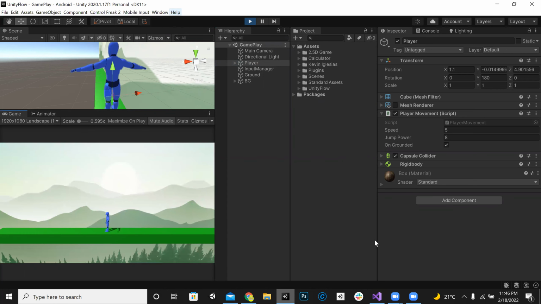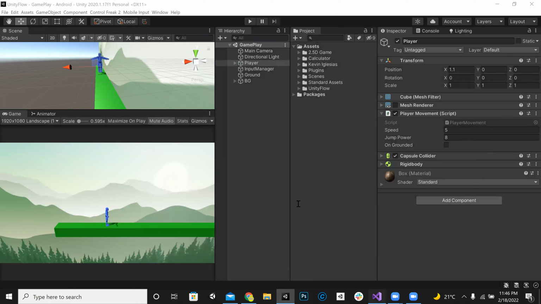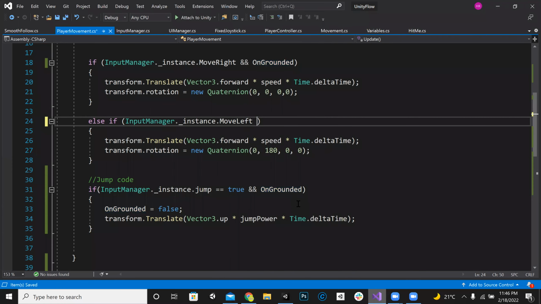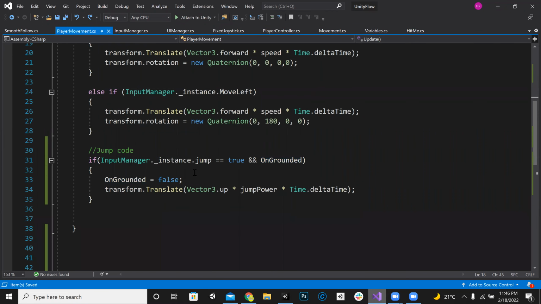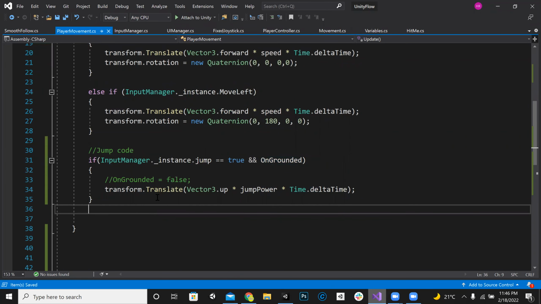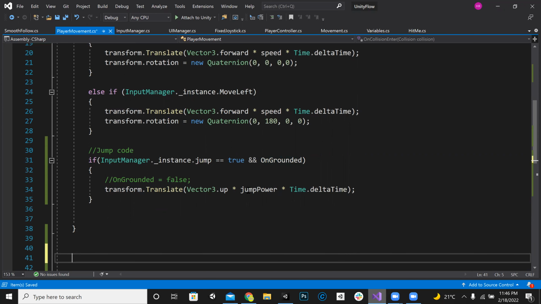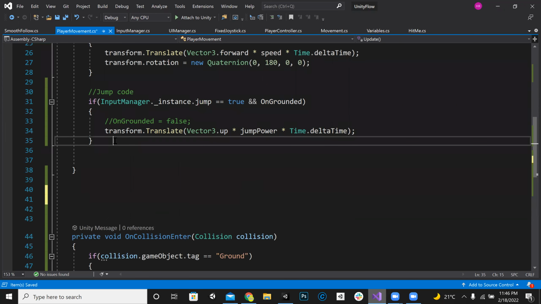But the thing is, I don't like this one. I want to move in the air. I don't like it too. So for that, to make it more beautiful, what we can do is make something like, when we jump, don't make on grounded false at the same time, because the jump is becoming very low.